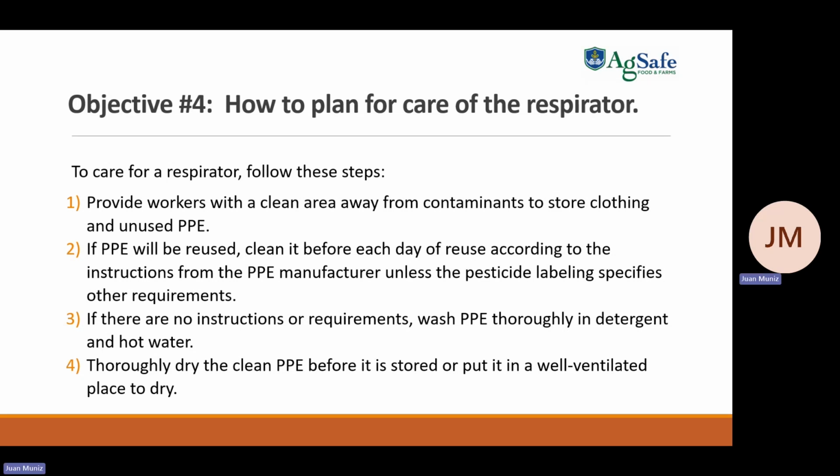3, if there are no instructions or requirements, wash PPE thoroughly in detergent and hot water. Liquid detergents are best for breaking down oil-based products. 4, thoroughly dry and clean PPE before it is stored, or put it in a well-ventilated place to dry. It is best to develop cleaning protocols and also inspect before and after use.